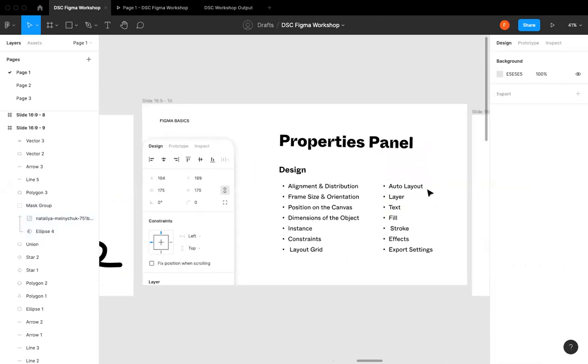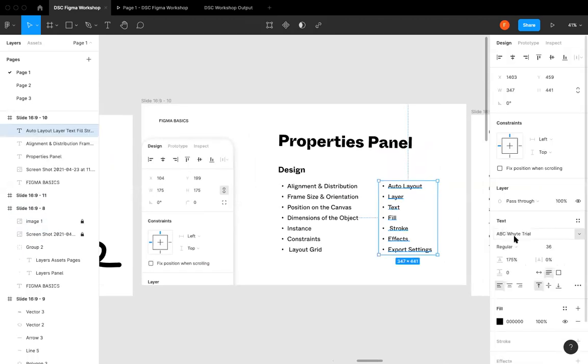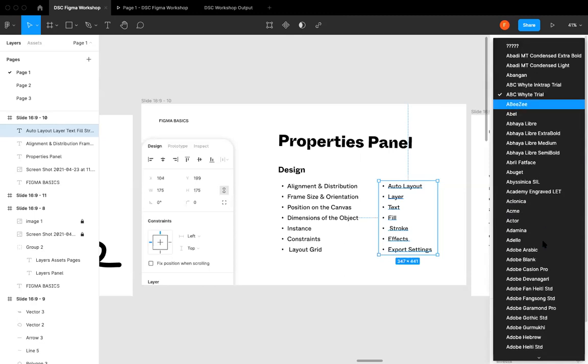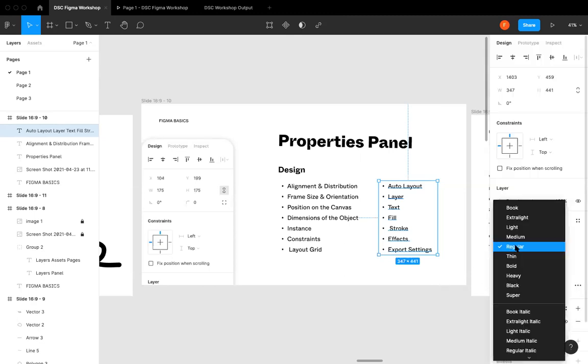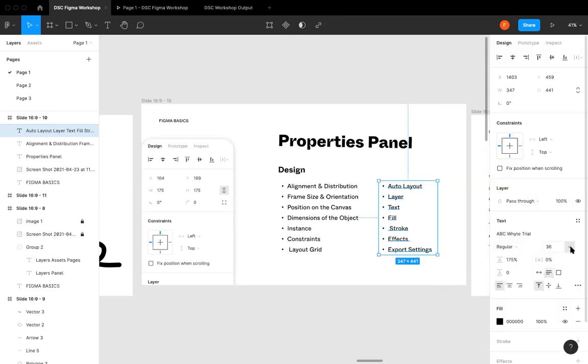Okay. And then text, it's also very self-explanatory. So this is where you can access your text styles, which we'll be talking about later. And then this is where you change the typography, the weight of it, the font size, the line height, letter spacing, paragraph spacing. So same thing, it has the scrubbing functionality as well. So you can change it that way.